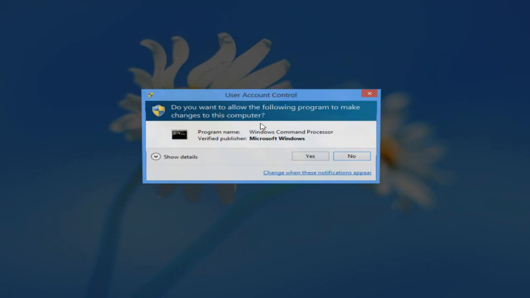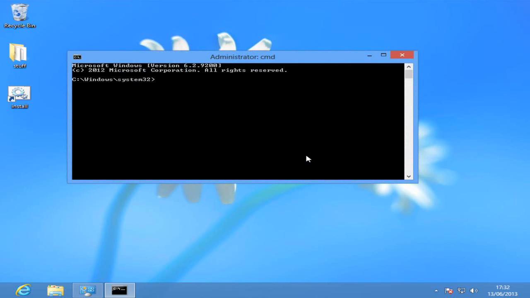Run this as an administrator, and you'll type in slmgr space /UPK. The UPK just stands for uninstall product key.